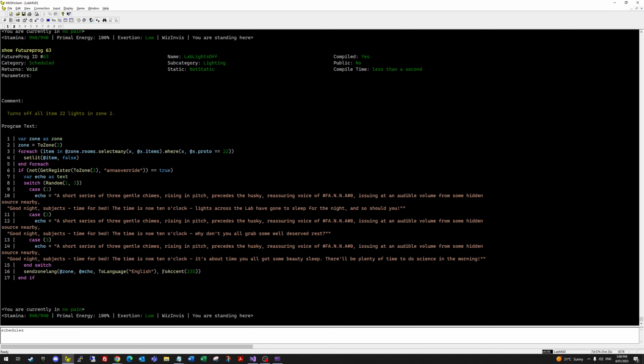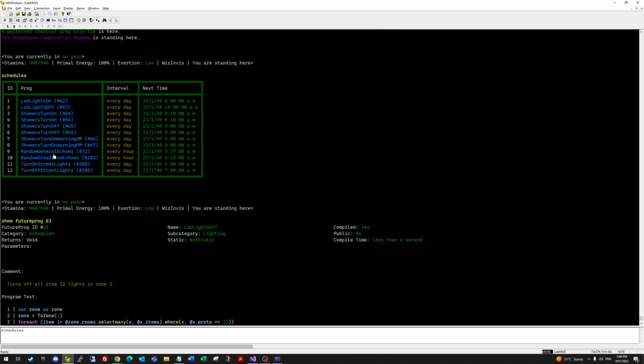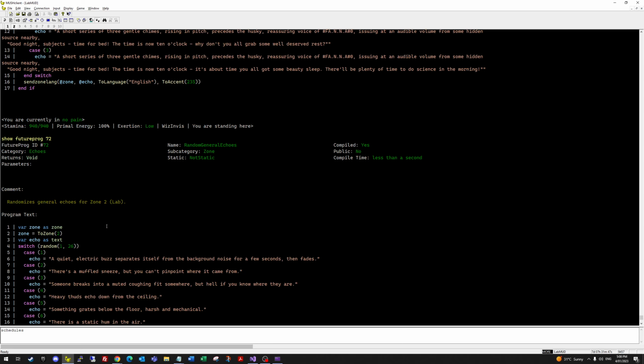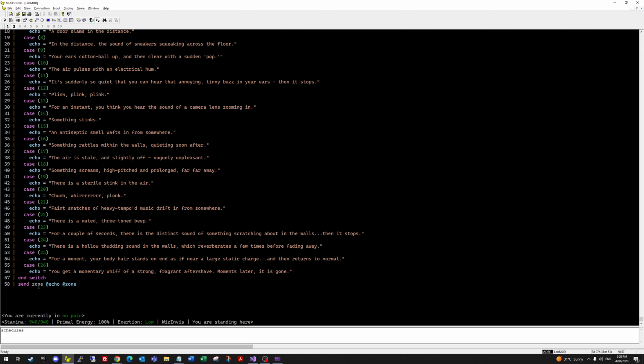But otherwise, it picks a random echo, switches on a random number there, and does an echo. Similarly, this is how I do the echoes in the general area. Switches on a random number, picks an echo, and sends it to everybody in the zone.